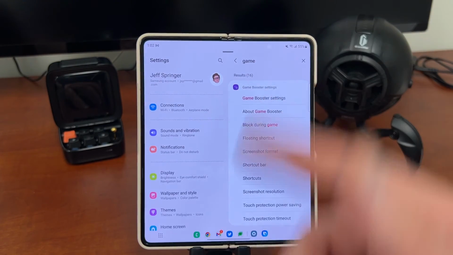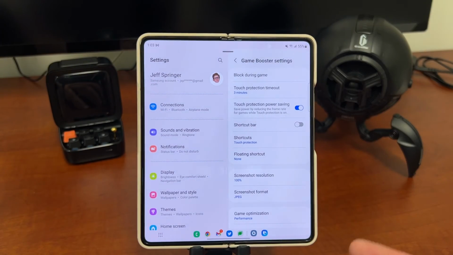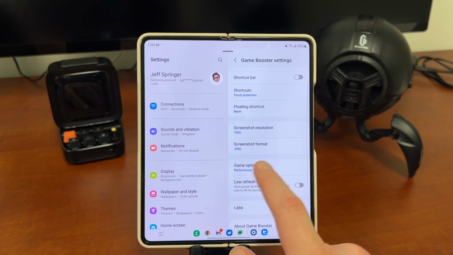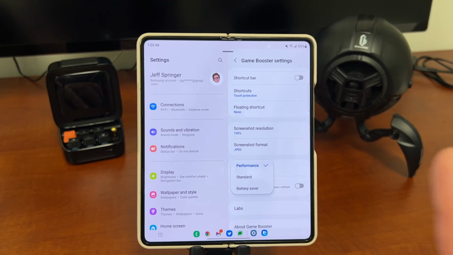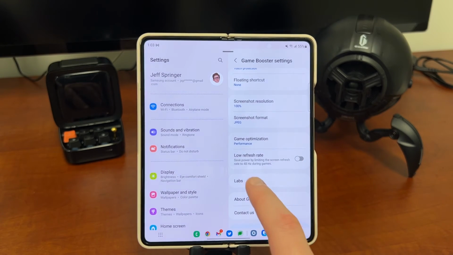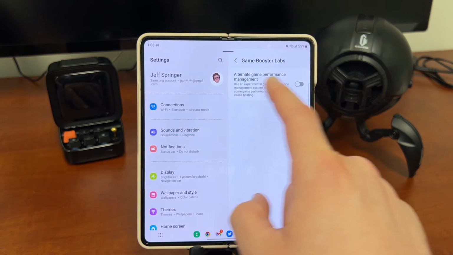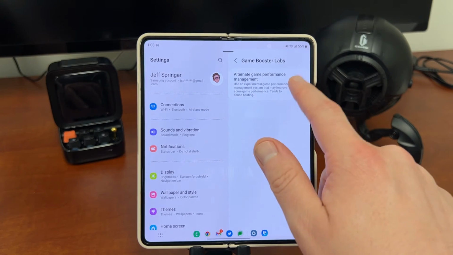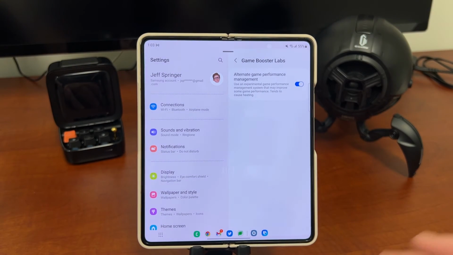Now also, if you're playing games, you want to go into the Game Booster settings. So go into Game Booster, just search for game. And then in here, make sure that your game optimization is set to performance. I believe this is the default out of the box on the Fold 4, but you'll also want to go into the lab section and change it to alternate game performance management. This actually gives you even more performance than the performance mode. This can cause some heating issues though, so make sure that you're not in a situation where you need to multitask, you're just focusing on gaming.